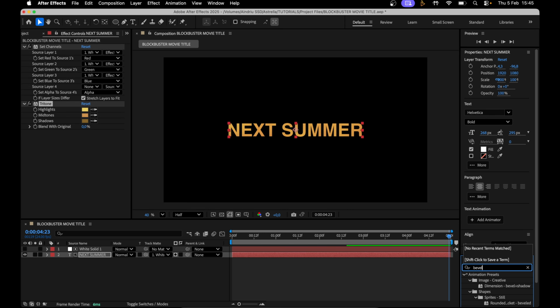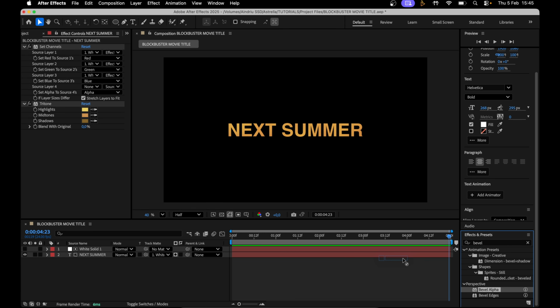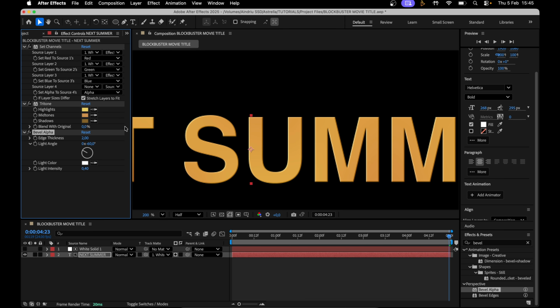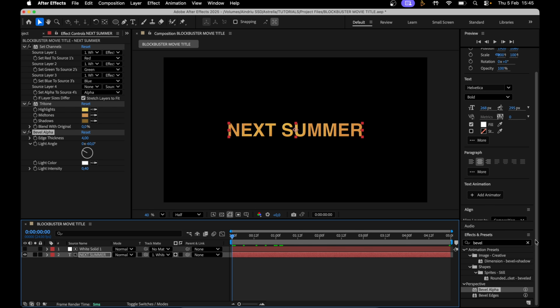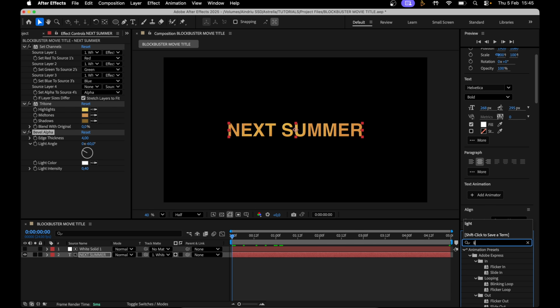Then apply a bevel alpha effect to the text. Then we can zoom in a bit to see a bit better. Just increase the thickness slightly to about 4. And then go to frame 1 and then also apply a light sweep.